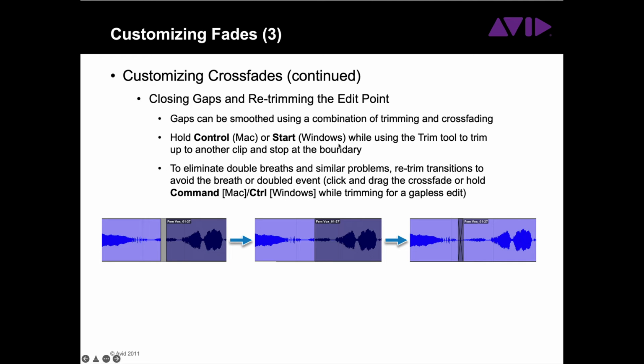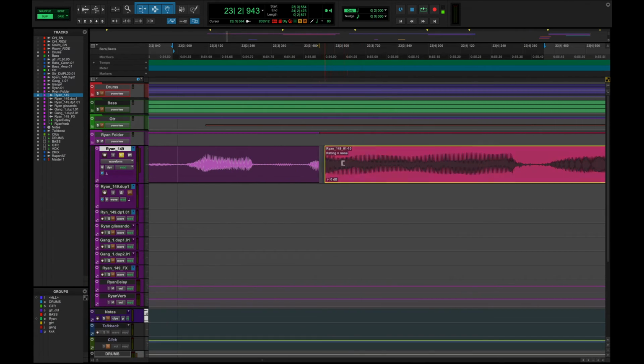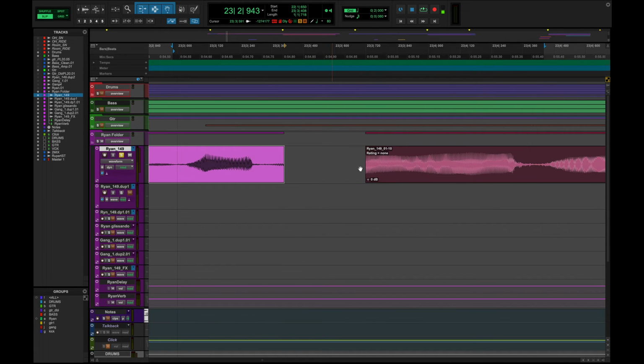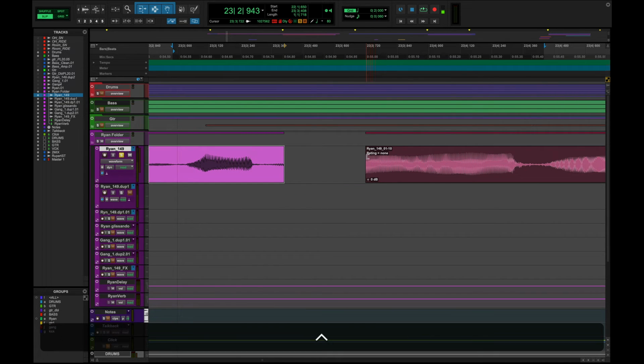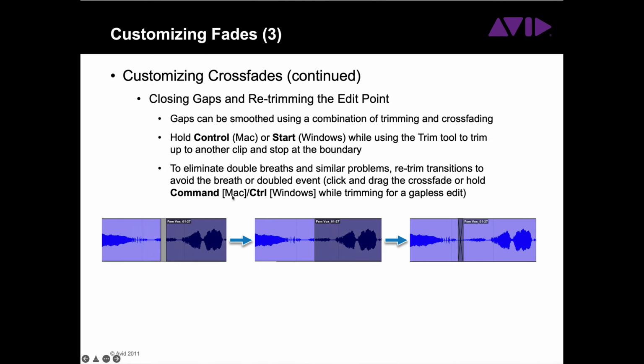Hold Control on Mac or Start on Windows while using the trim tool to trim up to another clip and stop at the boundary. Wow, I didn't know that. Let's try that. So if these were apart like that, I'm going to hold down my Control key. Yeah, look at that. I've never known that. Huh. I should take the Pro Tools class.